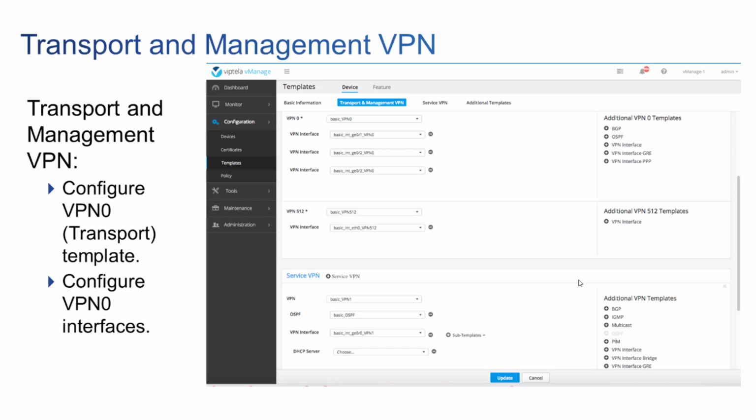Now, the Management VPN does not have to be applied to every single interface. In fact, it would really only be applied to the management interface of the device. And we can add VPN 512 to other interfaces if we want by clicking this plus symbol, and we can select the available interfaces from the drop-down. Again, this is based on the platform that we chose when we started creating the device template from the beginning. All right, so we can modify these configurations. The last thing that we see is the service VPN.